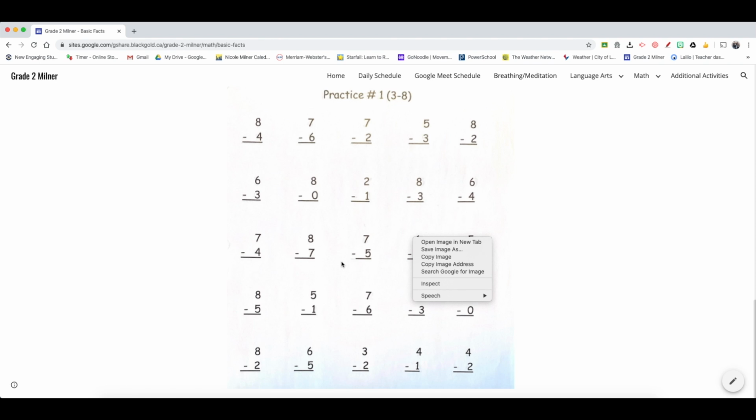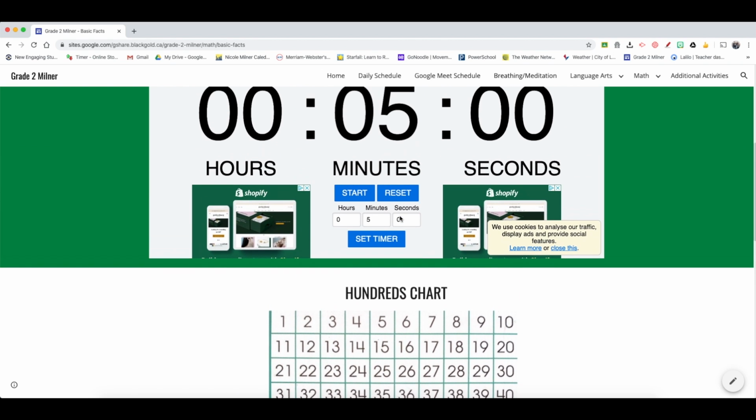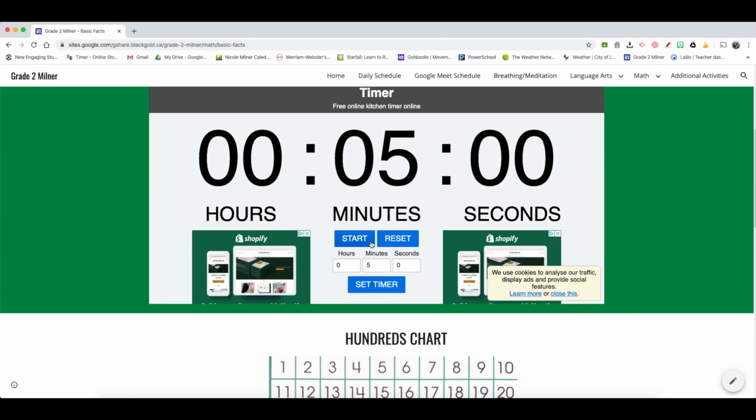So you do need to print this off, and then there's something else that you are going to use to help you, because as you know, when we do basic facts, it's only for 2 minutes. I've added a timer. You will need to reset it, and you need to set it for 2. So set timer, and then you'd press start. If you don't want to use this, you don't have to, but it's there for you if you do.